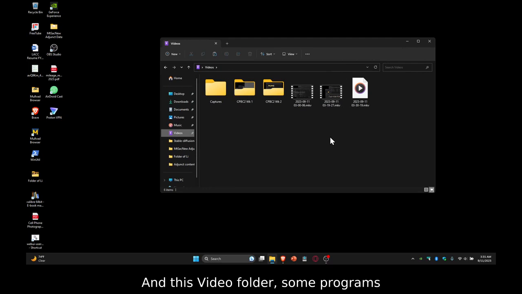And this videos folder, some programs will use this as a default to put your videos in. Some might just put it into a downloads folder or some other folder that they designate. But this is a good place to look in case you're trying to find a video that you've created, most likely created, because if you download it, it's going to go to your downloads folder.